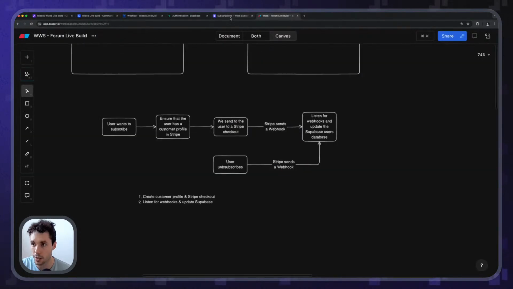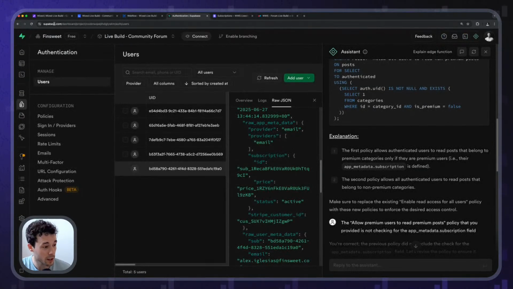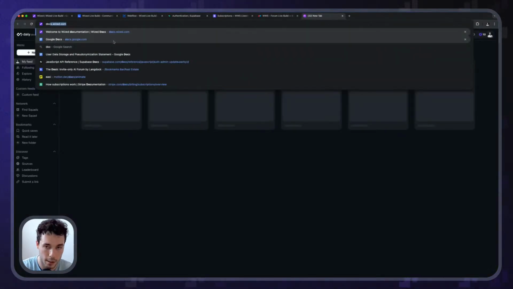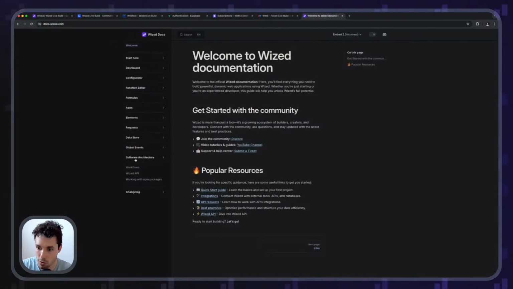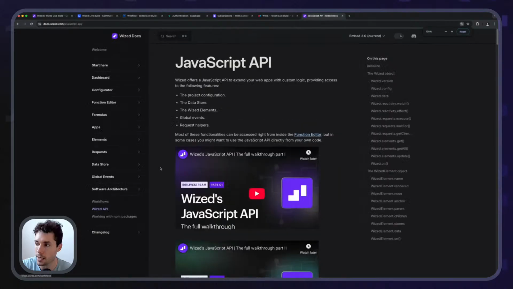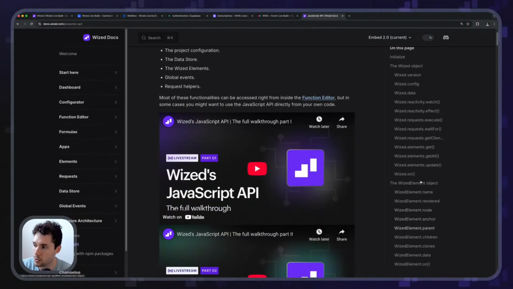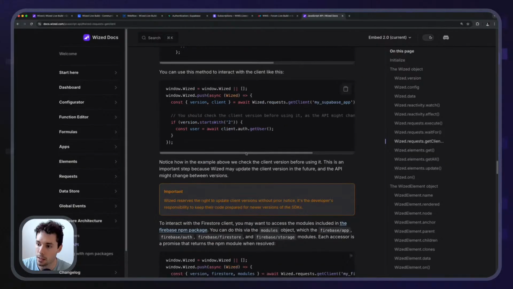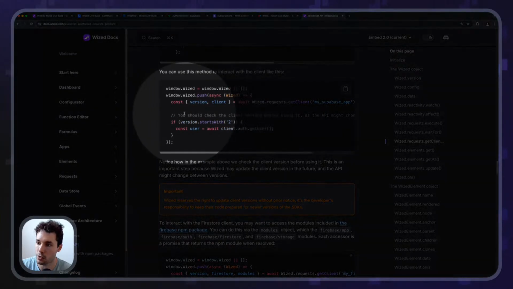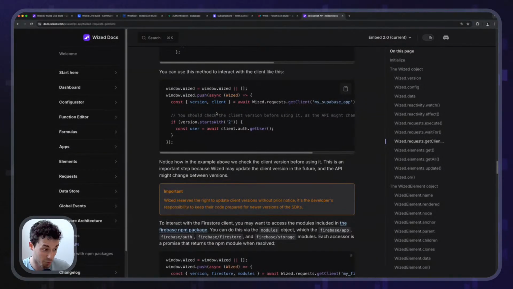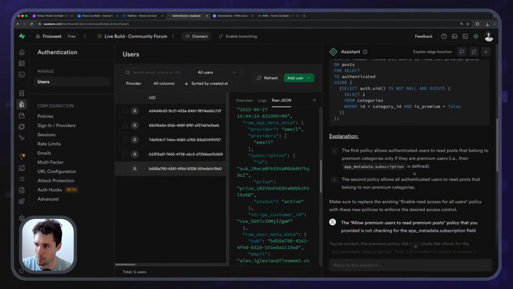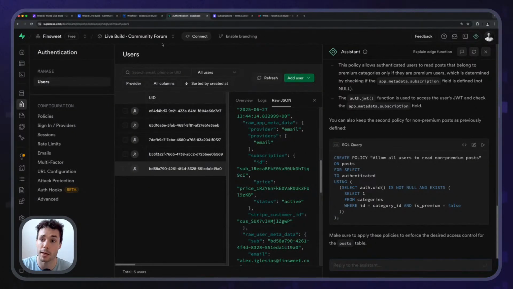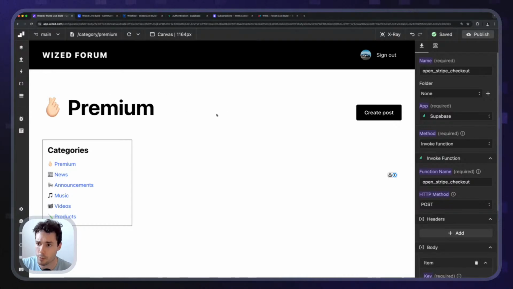You can either do it with custom code using the JavaScript API, which you can check in docs.wized.com. If you go to the Wized API, you're going to see how there's a way to interact with the Supabase SDK. That's an option, but there has to be a better way. Later, if we have enough time, we're going to do that. But for now, I want to complete this.